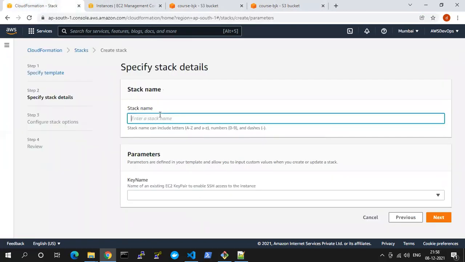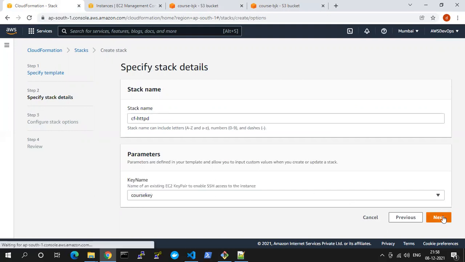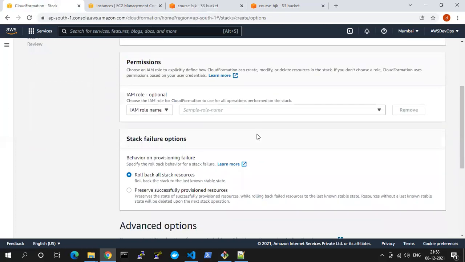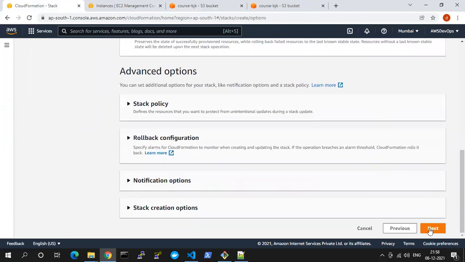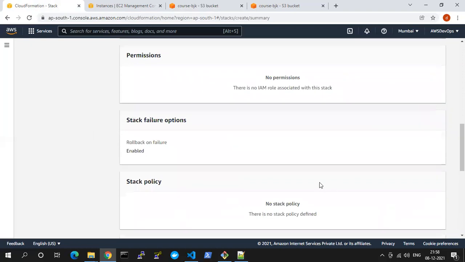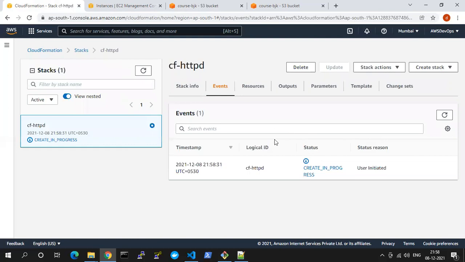Now give here the stack name. It is CF HTTPD. Parameters, you can give the key name as sports key. Next, name as sports. Next, okay. Now it is okay.